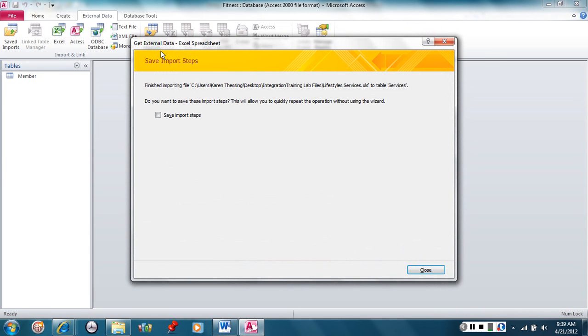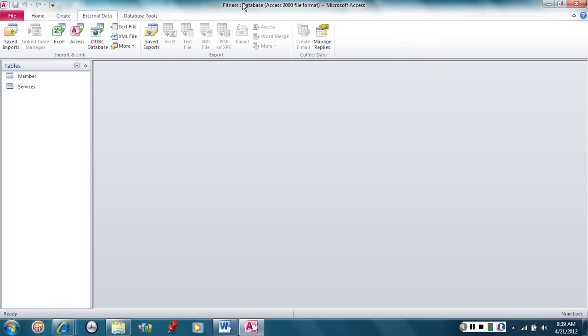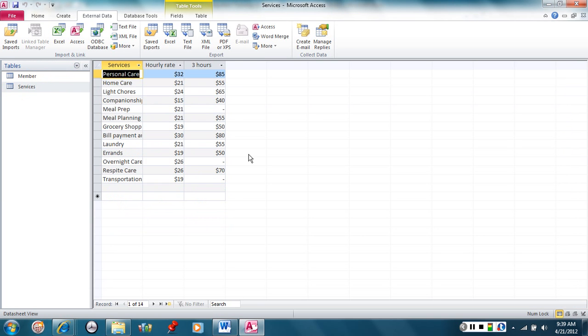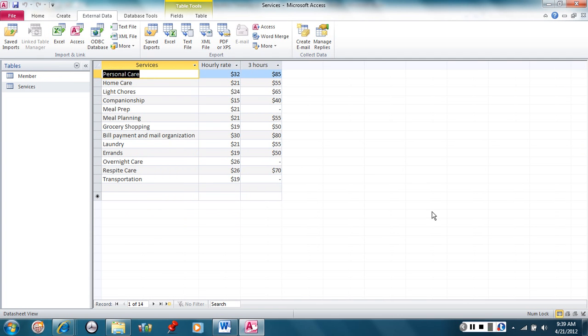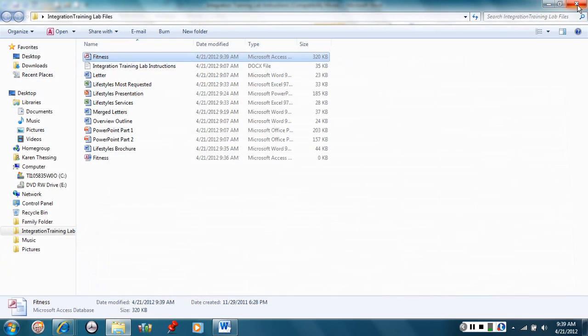There's no sense in saving the import steps because we went through the wizard and it's very simple to do. So just click Close. Now, in your fitness database file, you should have a brand new table called Services. If you open it, it should look exactly like the worksheet in your Excel file. Okay? So now save your Access file, and we don't need to rename it or anything. Up on your ribbon, click on the diskette on the Quick Access toolbar, and then just close it.